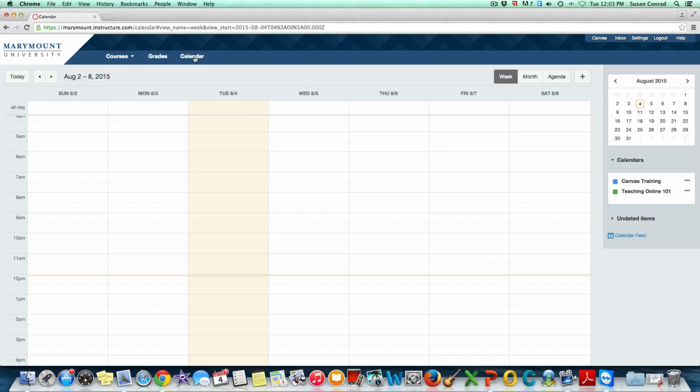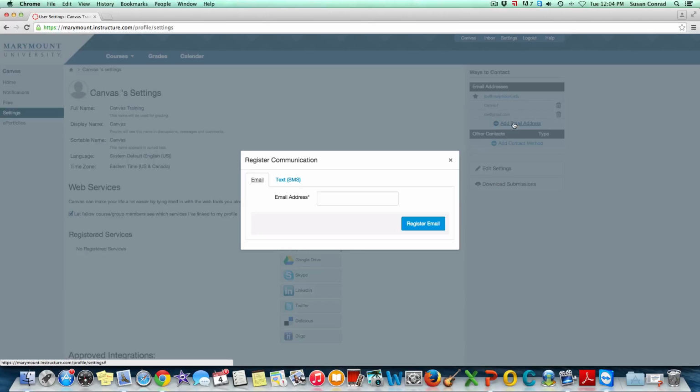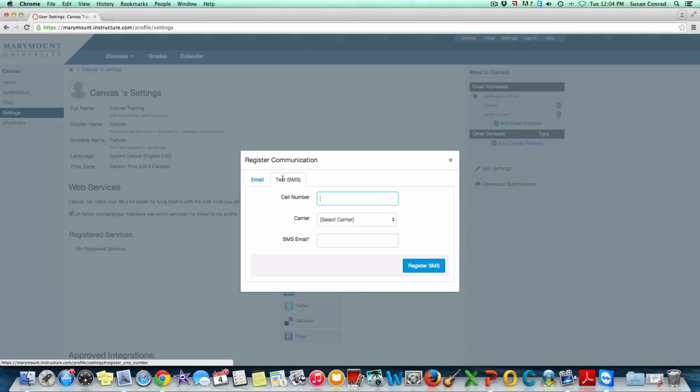And the calendar is something that is built by the assignments and due dates that you put in for each of your courses. On this very top part, we have something called settings. And here at settings, this is where we set up personal configurations that we use for all of our courses. So for example, if you wanted to add another email address, you could add another email address. If you wanted to add a cell phone number for texting, you could add that.